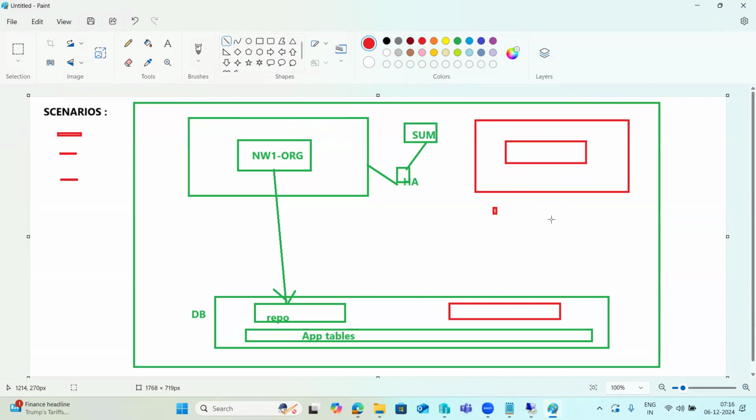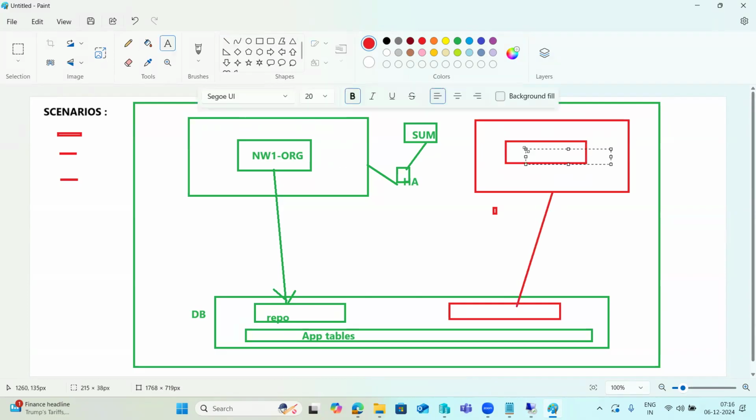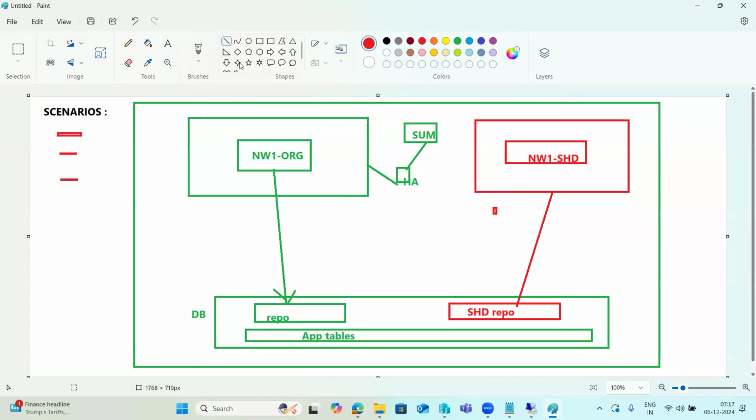Then the shadow system will be started. Compared to the main system, your NW1 SHD shadow will be created. Then the shadow repository will be created here. So then the SUM tool, instead of updating the main system directly, first will update the shadow system.